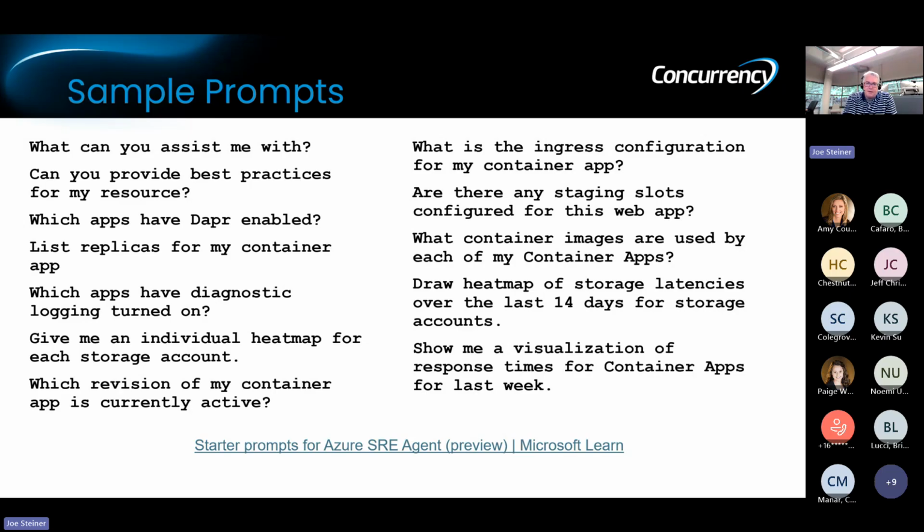And here it's about giving a view of a heat map, what revision of a container app is active, when one was, how many of my apps have public internet egress associated with them. Are there staging slots configured for this? Show me a visualization of response times for container apps for the last week. So it can be what's happening now, what's been happening over a set of time, the whole host of things that you can generate, again, just by asking the question.